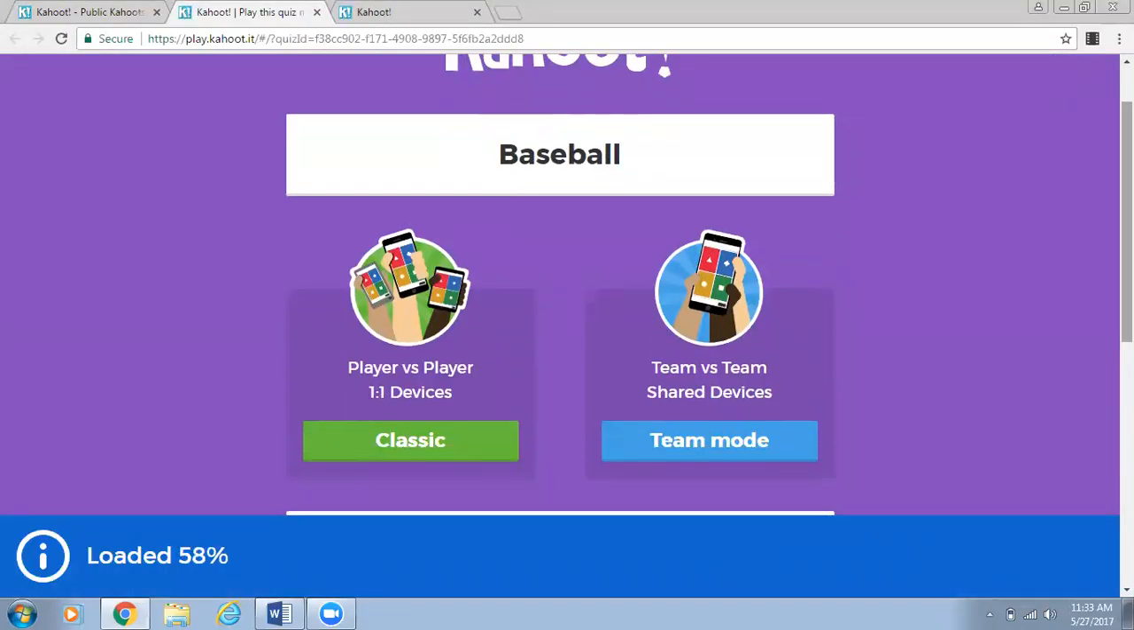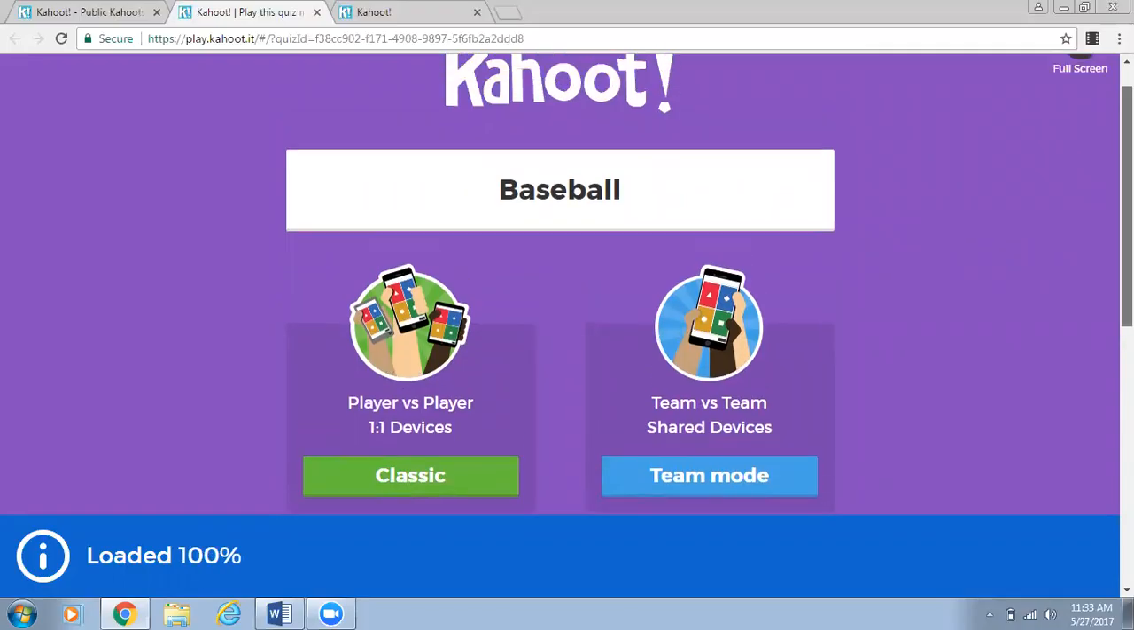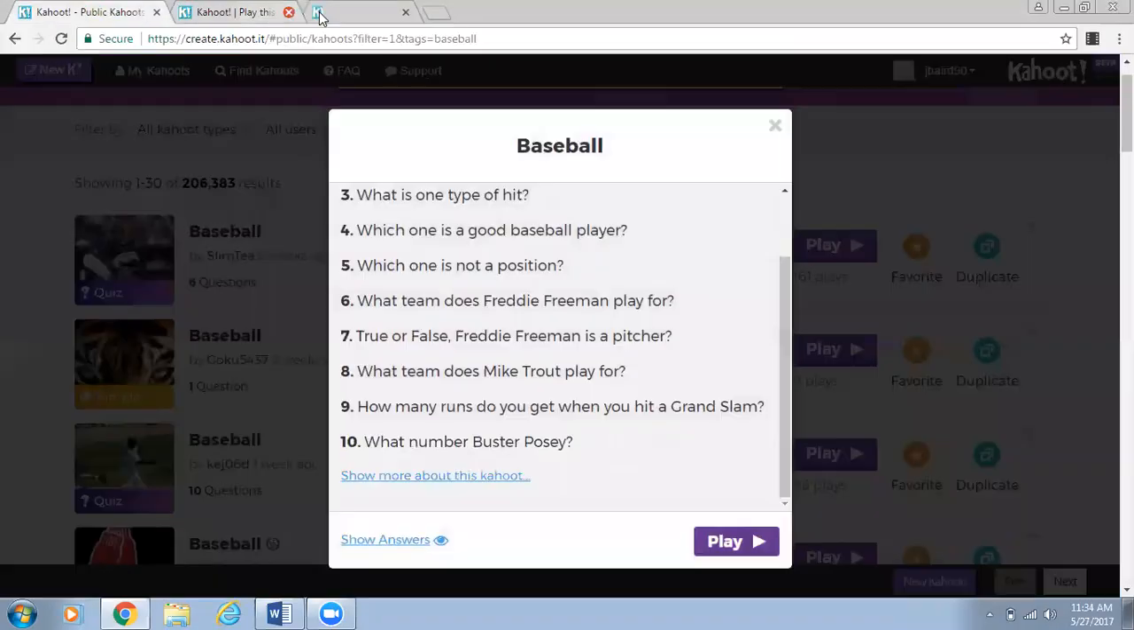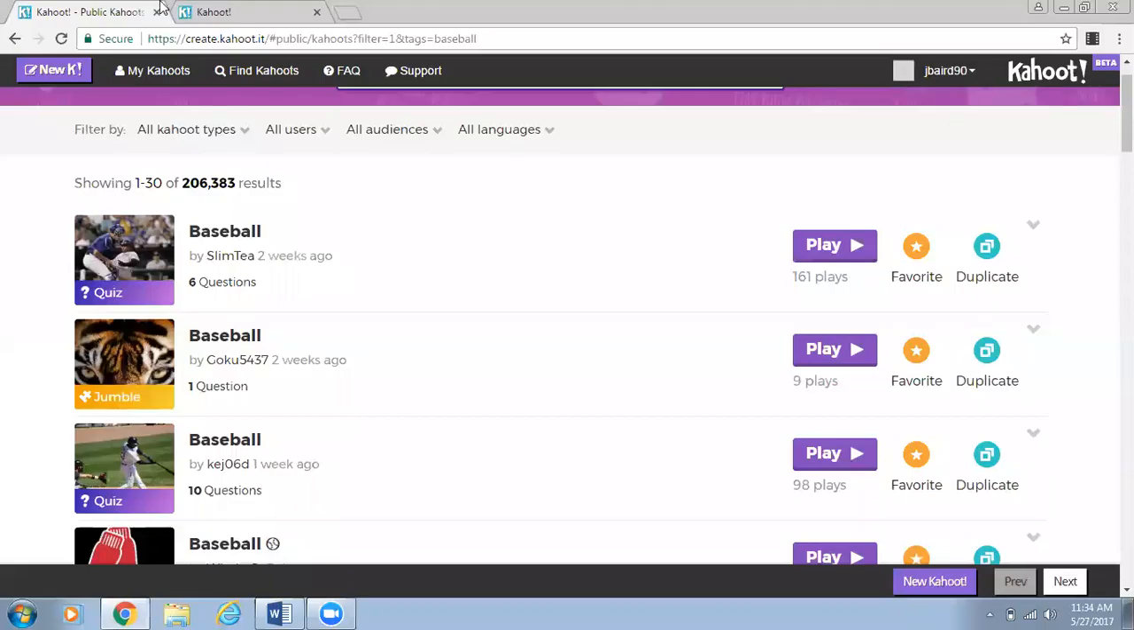Now once I get to this screen, we'll get back here later, but I can set this up for my students to play today. Now back to our other screen though. I just showed you how to find other Kahoots. You can literally search almost anything to find Kahoots, My Kahoots, but we want to create a new Kahoot.